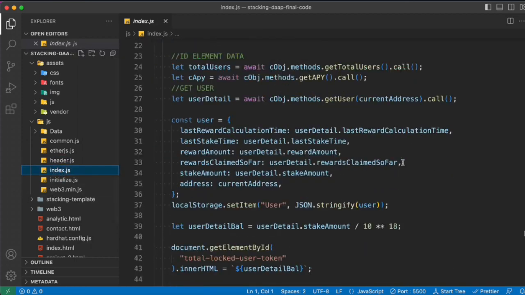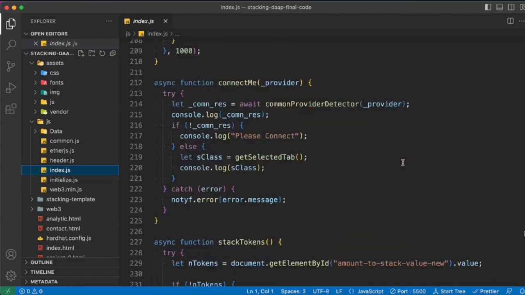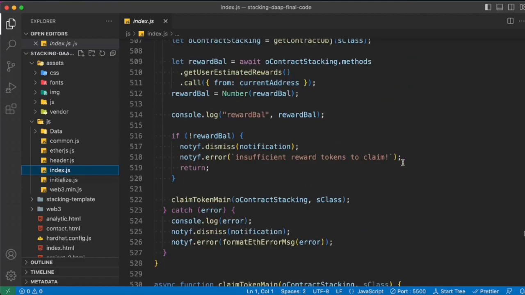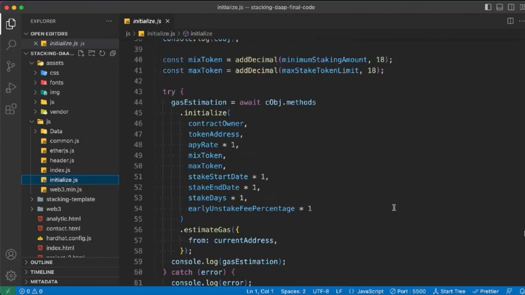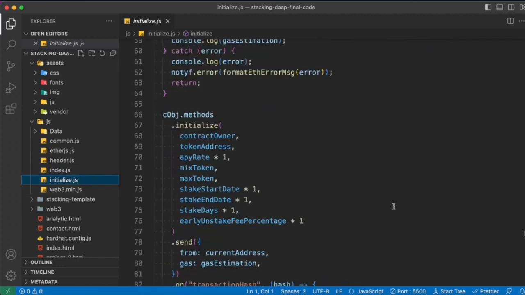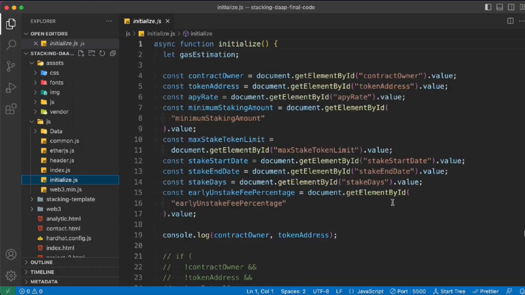And this is the index page. Here we have built all the functions which bring all the functionality to our DApp. You can see it's pretty huge. Then we have this initializer, so you can easily initialize the contract. Once you deploy the contract, you have to initialize it with all the data. Then the contract will work and allow users to stake. You can do it from here, but I'll try to keep it simple.